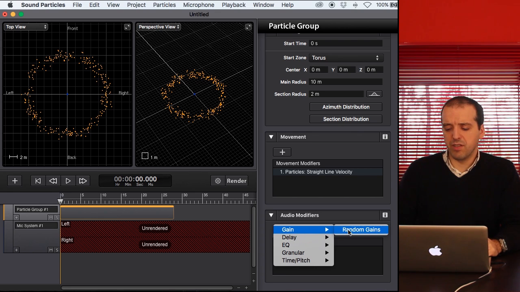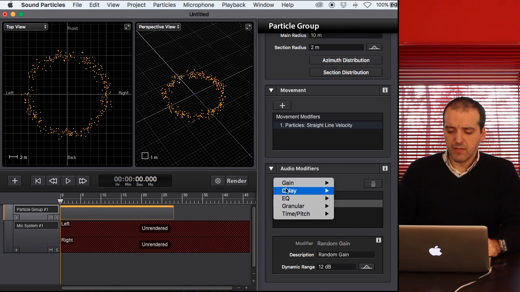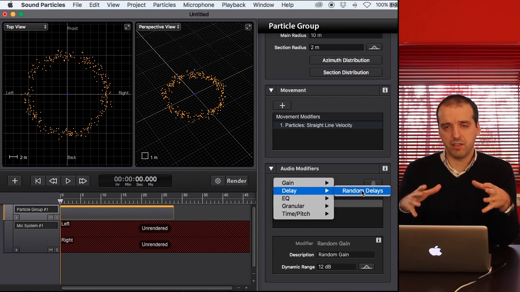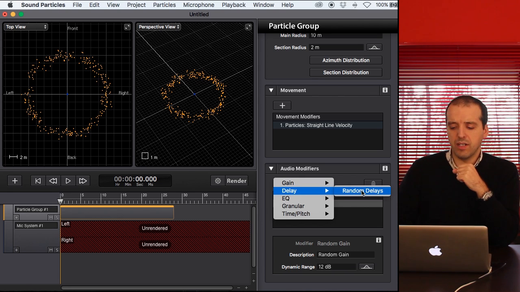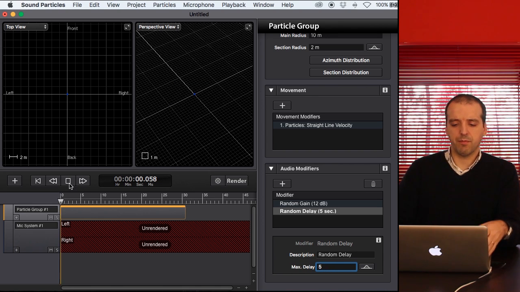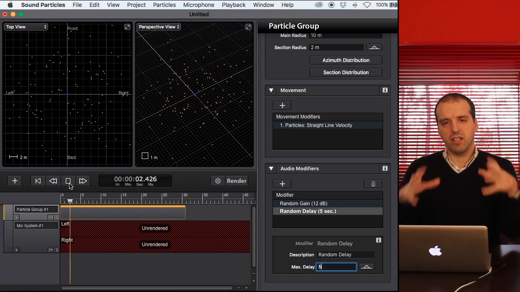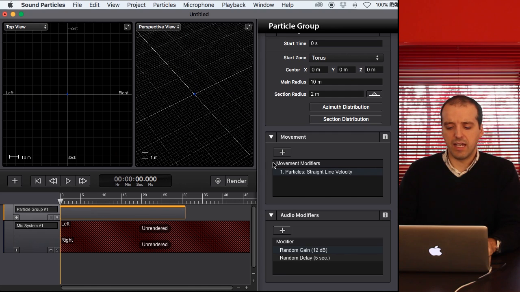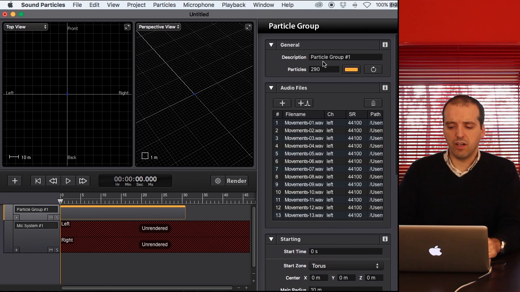I'm going to start by creating a random gain, and I'm going to create also random delays, because by default all particles start at the same time on a particle group, but I want to create random delays, which means that the particles will start appearing within the first 5 seconds. So essentially, instead of having everything playing at the same time, things are going to start playing and moving around. So let's reduce this, because I don't need this huge number of particles.